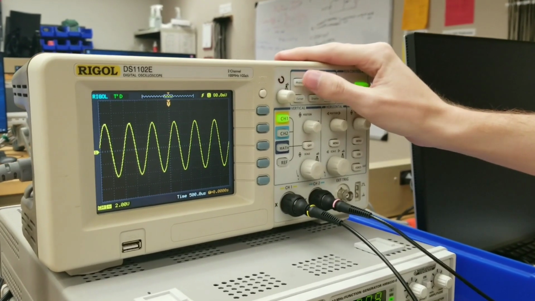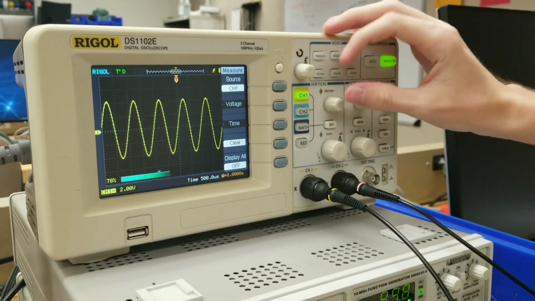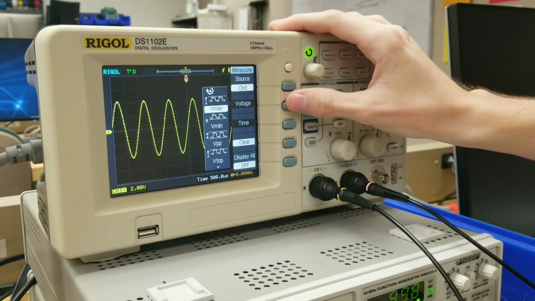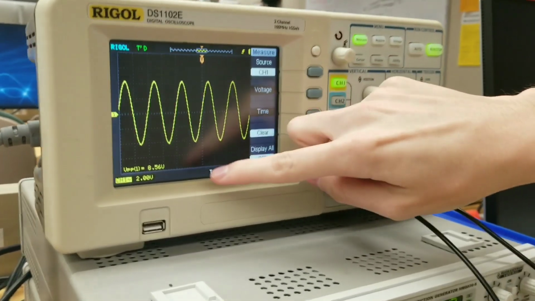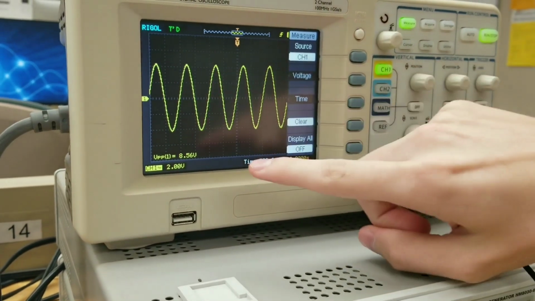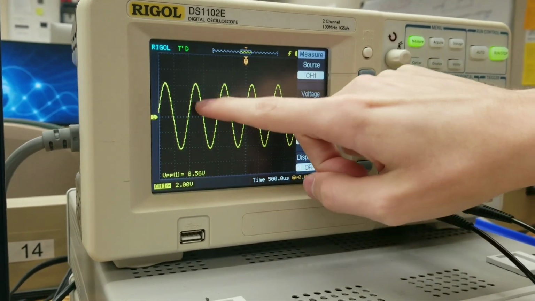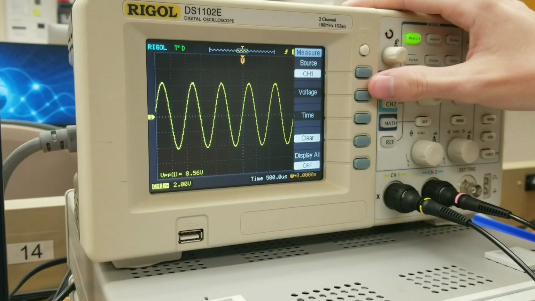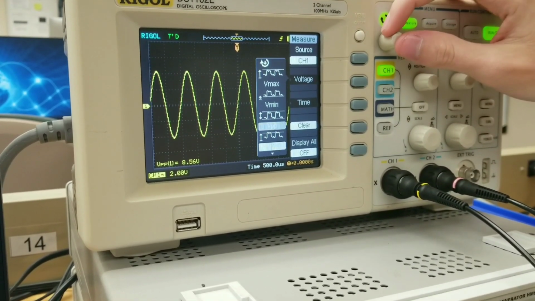So now we're gonna go and measure the voltage peak to peak. So we're just gonna go here and go to voltage, and there you go, there's your volt peak to peak. And for the old school method, you would just count the squares. So, 1, 2, 3, 4.